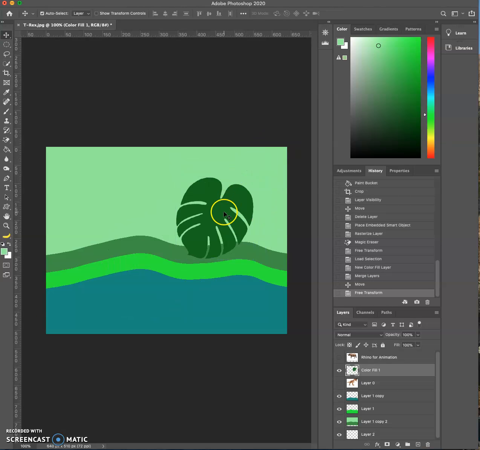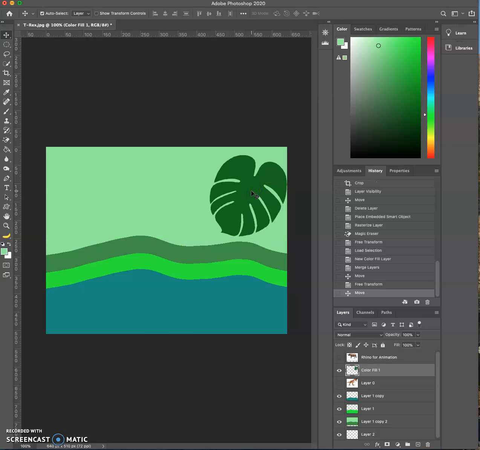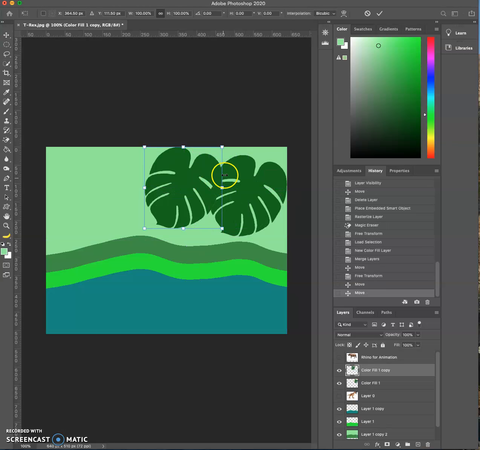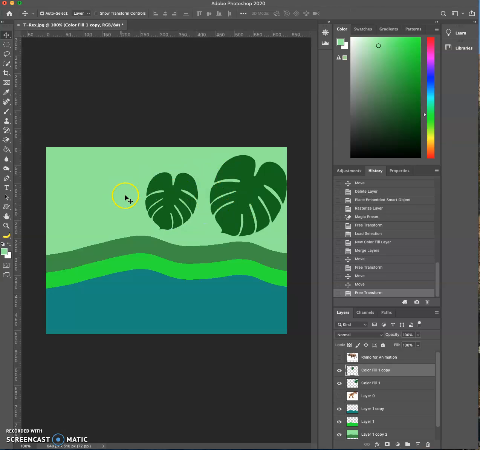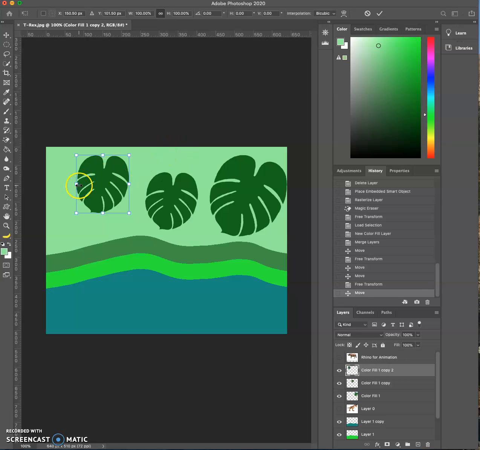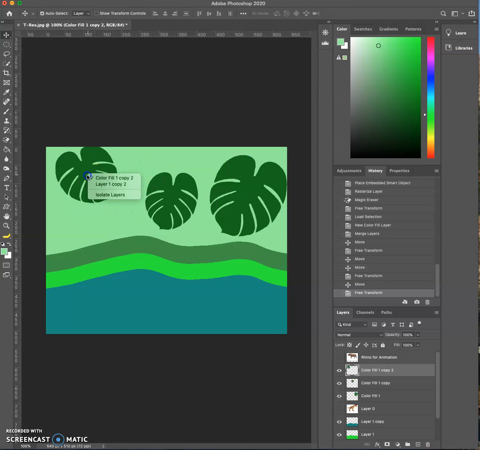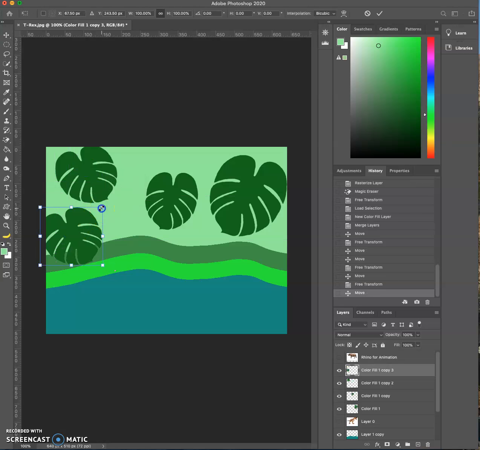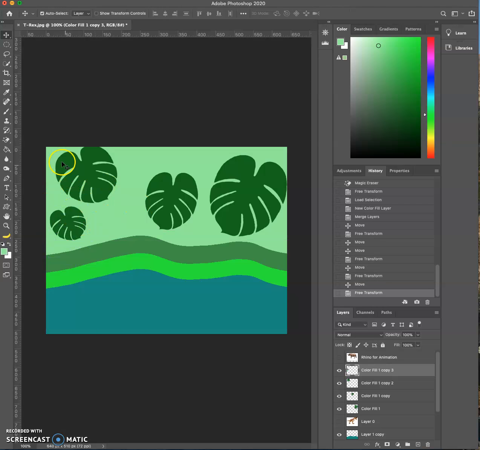So, this does need to be its own layer, and I'm going to make a bunch of leaves and make them all slightly different. I'll hold this one facing the other way, so it doesn't look just like I copied the same leaf. There we go. And these 2 can be different colors.